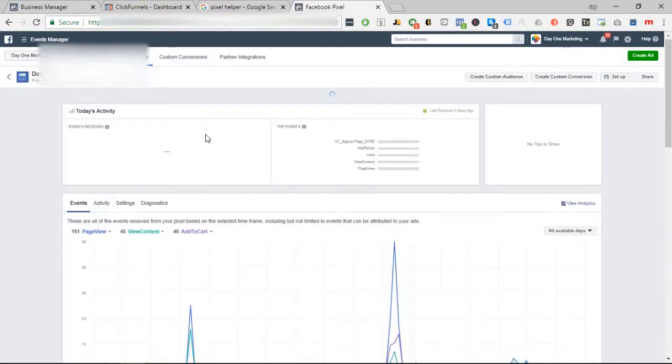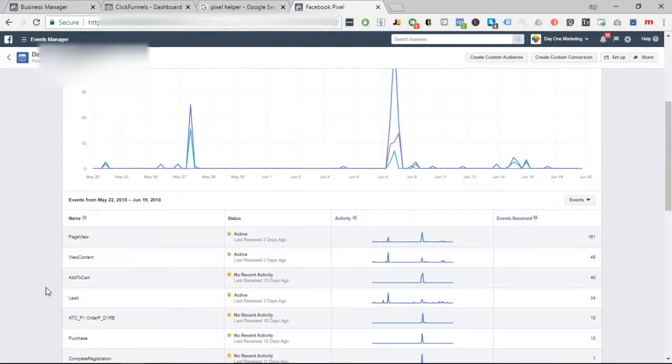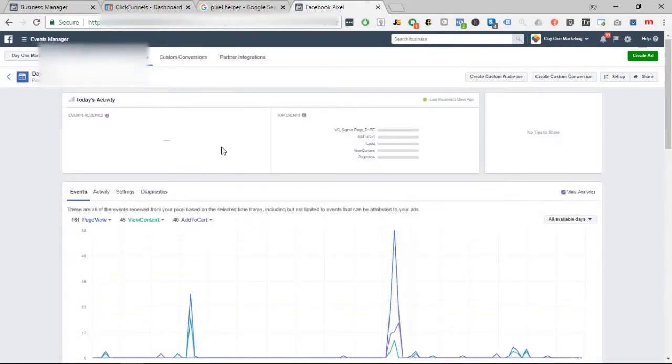Once that loads, it'll bring you to this page. You could edit your pixel name here. So I'm going to rename this to demo pixel.